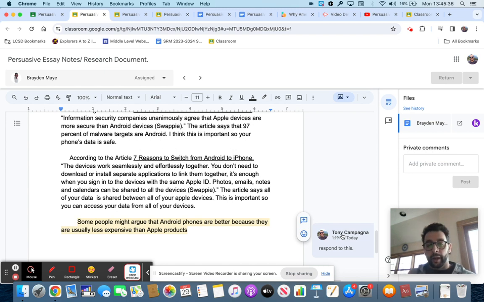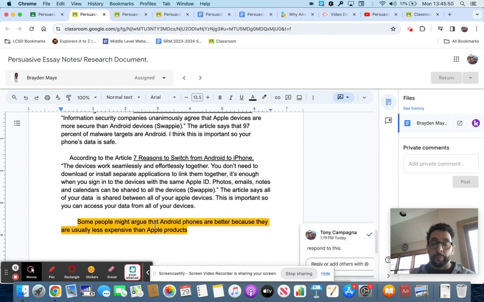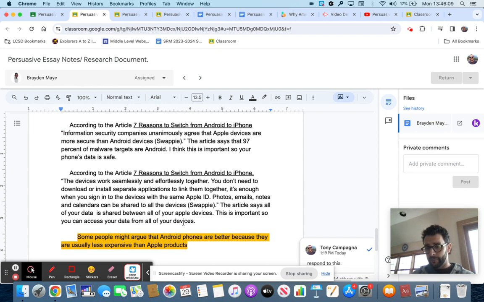Some people might argue that Android phones are better because they are usually less expensive than Apple products, which is true. Maybe some people can't afford an Apple product. Braden, you've got to figure out a way to respond to this and twist this counterclaim so you're still right. Come up with options for people if they can't afford an Apple phone, or research some prices. Either way, you've got to respond to this, because if you don't, then your argument's over.